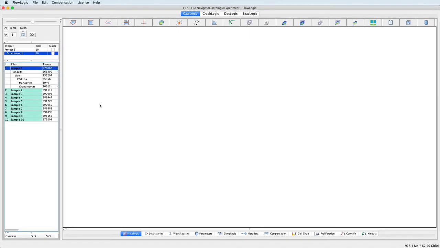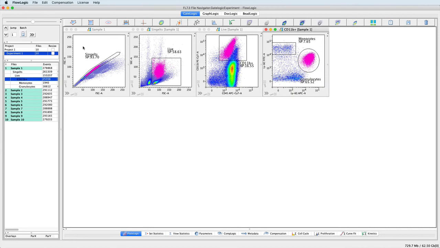Batch analysis allows the copying of gates from one sample to the next, while allowing the user to visually assess the application of these gates. To perform batch analysis, open the plots where the gates are drawn, click to lock the padlock in the File Navigator, and then simply click the down arrow.